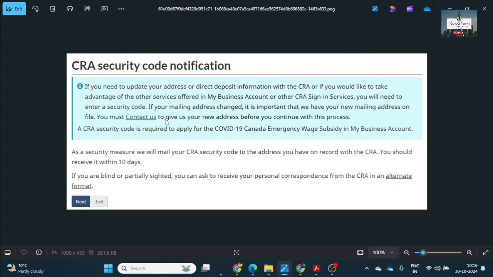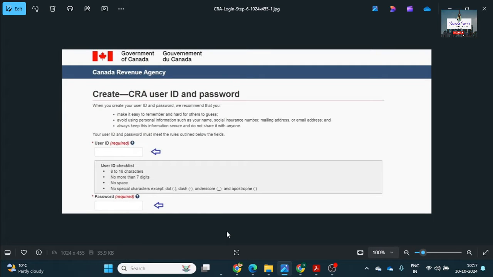Here you can see a CRA security code which you will receive at your address, and by using that security code you can log in again and create your user ID and password. I'll take you to another page. Now you can create your user ID and password.